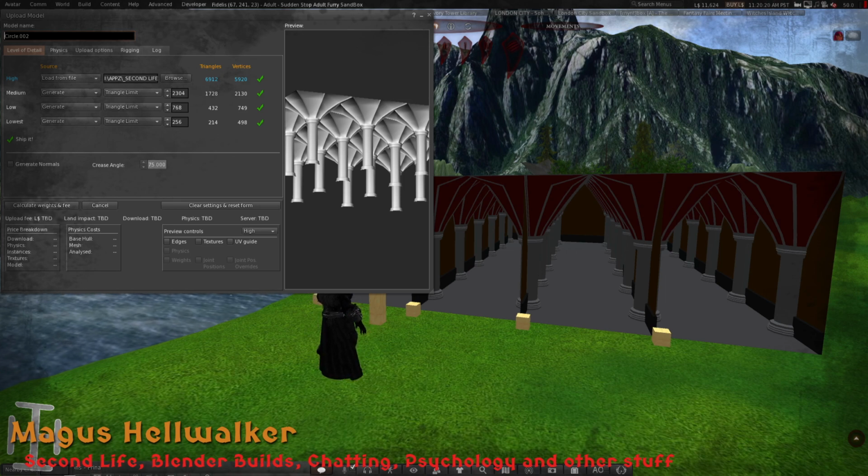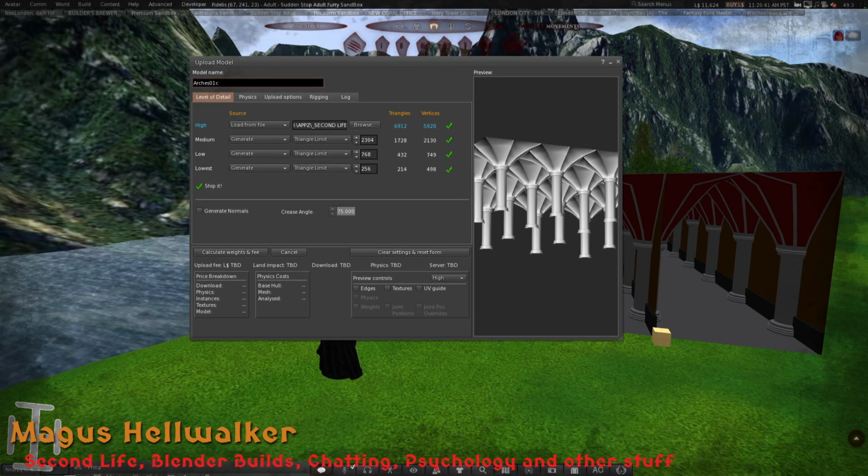The tries, oh, that's interesting. So it's basing it on the triangles. Okay, right, yeah, because the triangles are actually the correct measure. So anyway, we're going to call it arches. I'm not going to upload this because it will cost a silly amount of money. We're just going to test it and see.